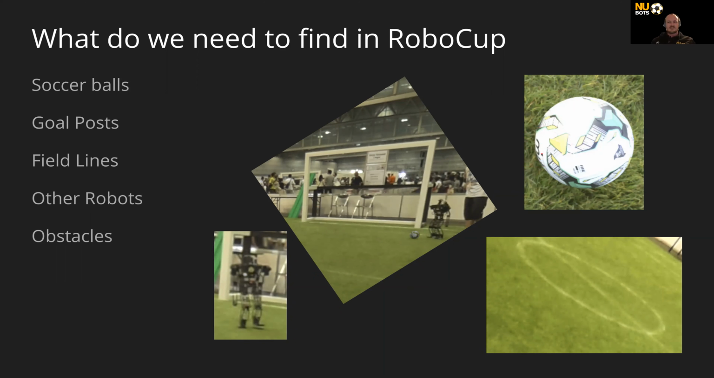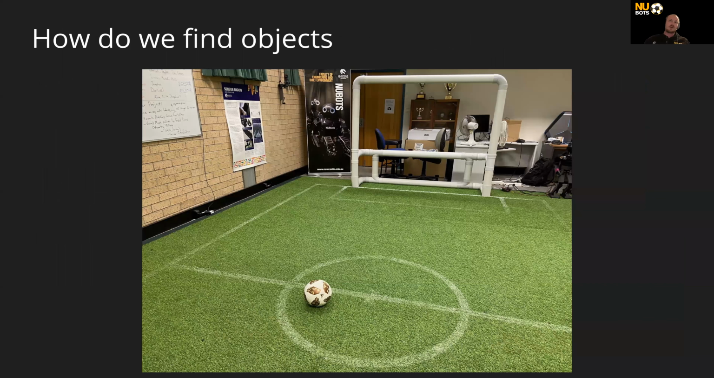So many of us approach computer vision. We want to find these objects. So first, let's work through an example. I've got a nice picture here of the NUbots lab. We've got some objects we want to find. We want to find balls, goalposts, and things like that. So how do we approach this?